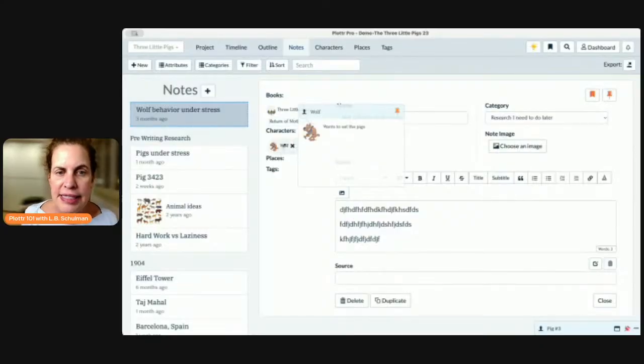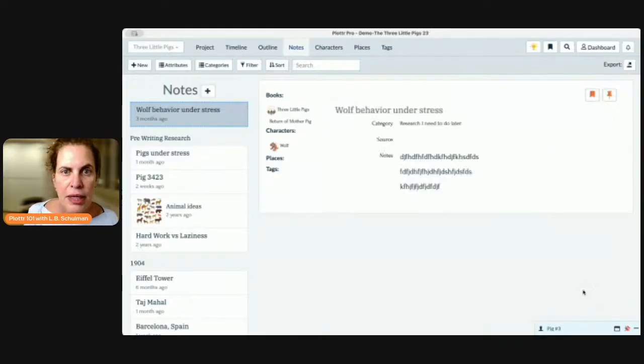In this case, the character, he added wolf, but I don't really do that because this is your research notes. It doesn't feel as useful, so I don't really use these characters and places here in this way very often. Choose an image. You can choose an image if you want to show a picture of the Taj Mahal, you can. All right, let's close this down.